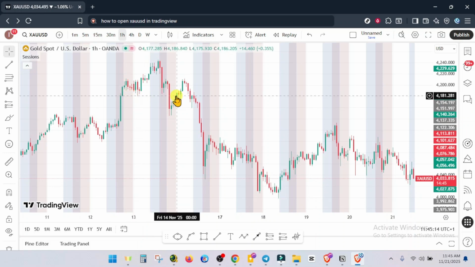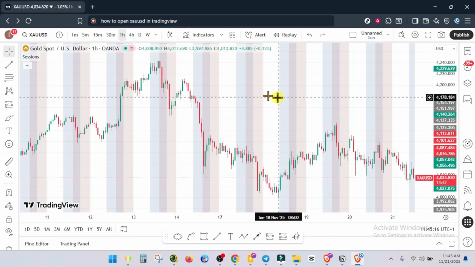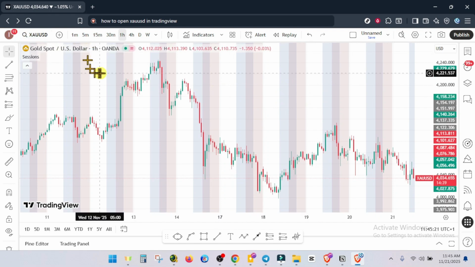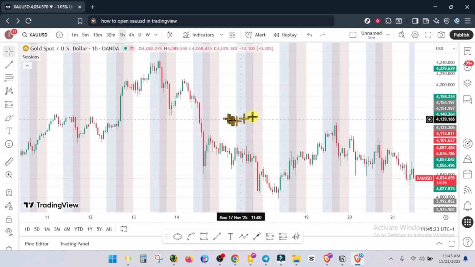This is how to open XAUUSD in TradingView. So I'm going to show you how to have access to it permanently so that you don't have to search it again anytime you come back to your TradingView chart.